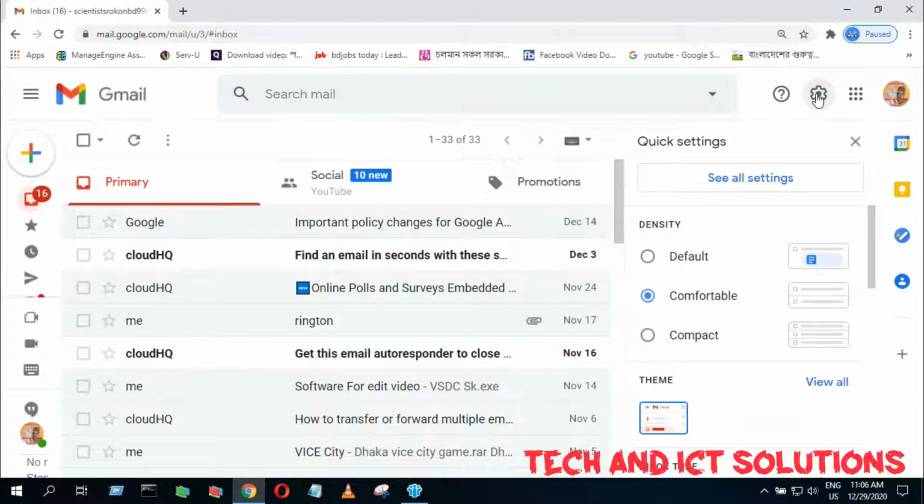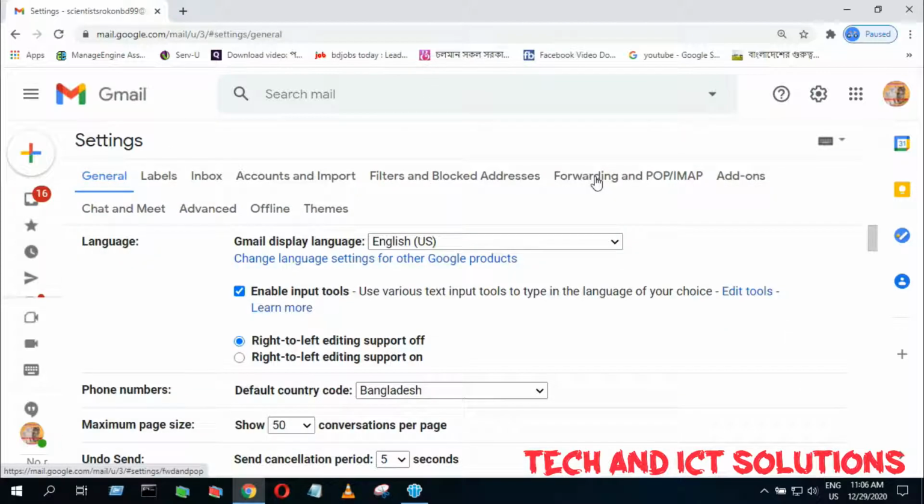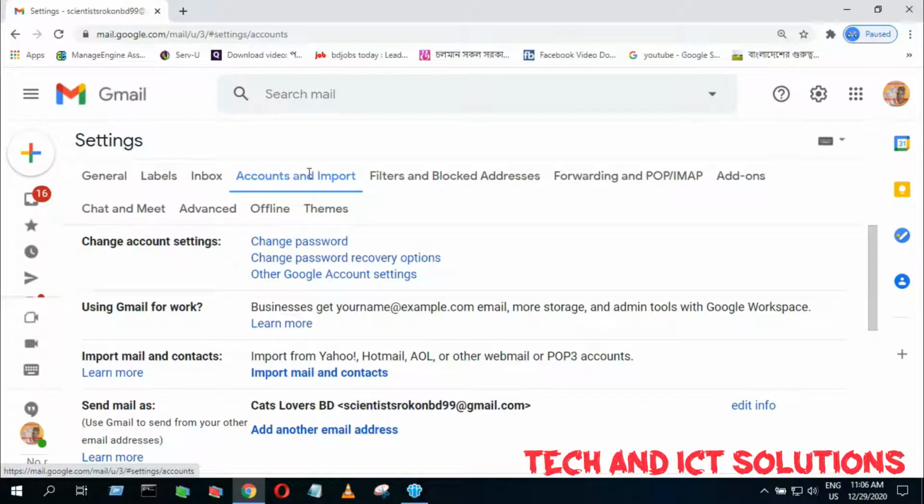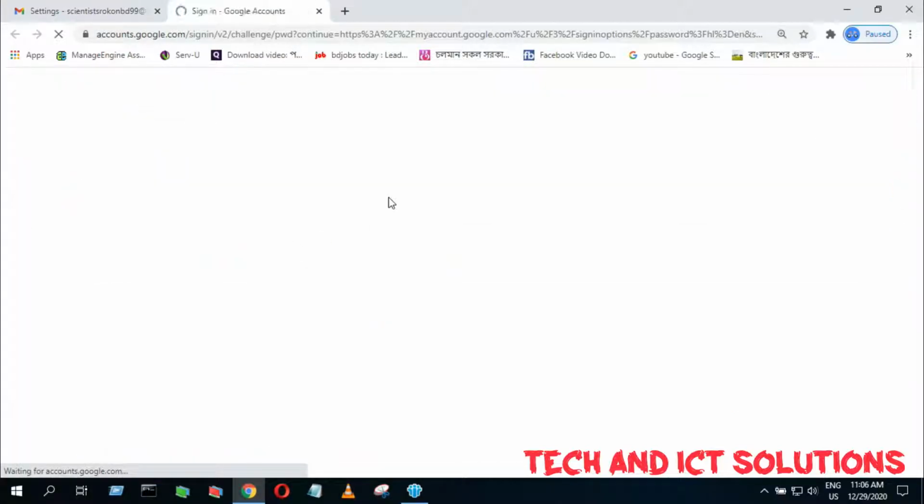You can see, at first, I log on to my Gmail account. Now click on the Settings option, and select See All Settings. After this, we can see different types of setting options, and we select Accounts and Import there. We can see the Change Password option available here. So, now, click on the Change Password option.